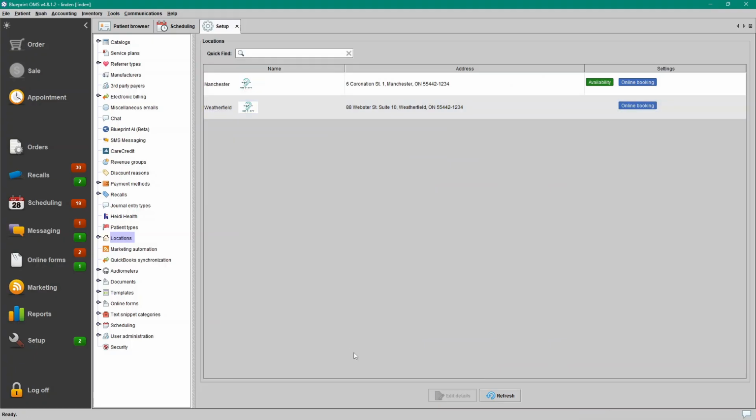This can also be set while enabling online booking in Step 3 of the Setup Wizard. And please note that this change does not require that you reopen Blueprint. Let's head back to the schedule to start creating our blocks.